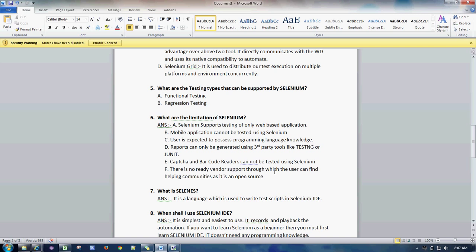The first and foremost limitation of Selenium is that it cannot be used for mobile or Windows based applications. The next is that the user is supposed to have programming knowledge, then only can he write the test script. In the case of Selenium IDE, we don't need any programming language, but for the others like Selenium RC and WebDriver, you have to. The next is that captcha and barcode readers cannot be tested using Selenium, and there is no ready vendor support through which the user can find helping communities, as it is an open source tool.